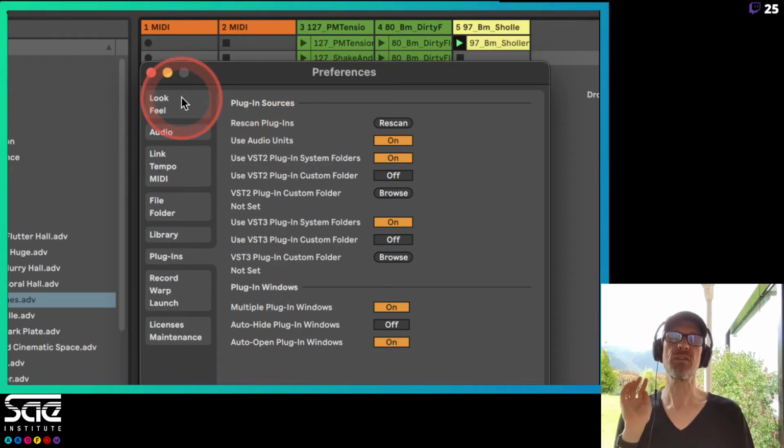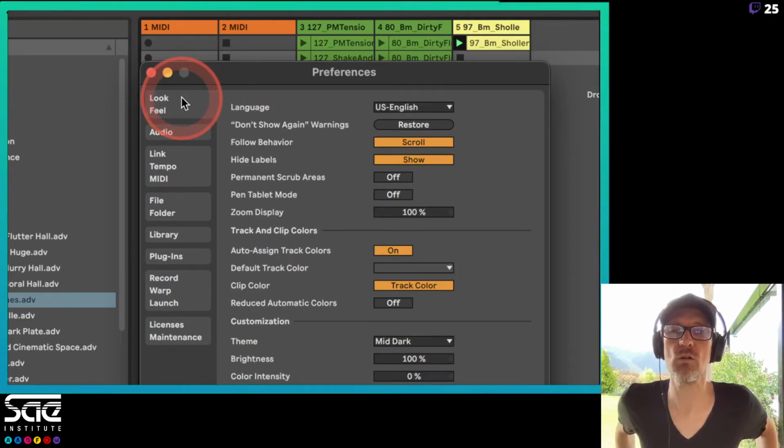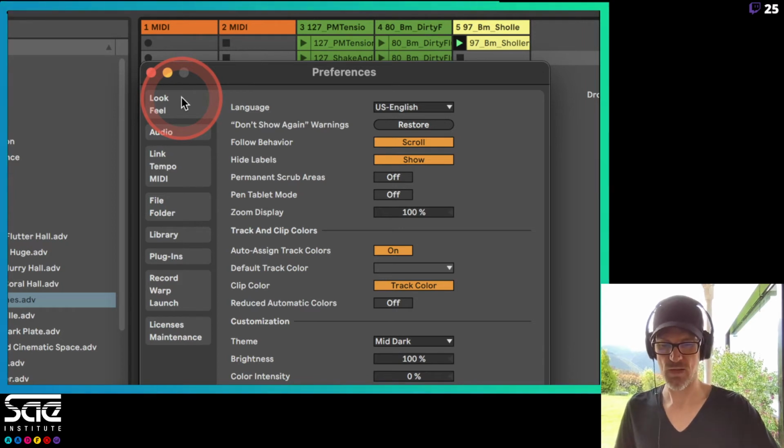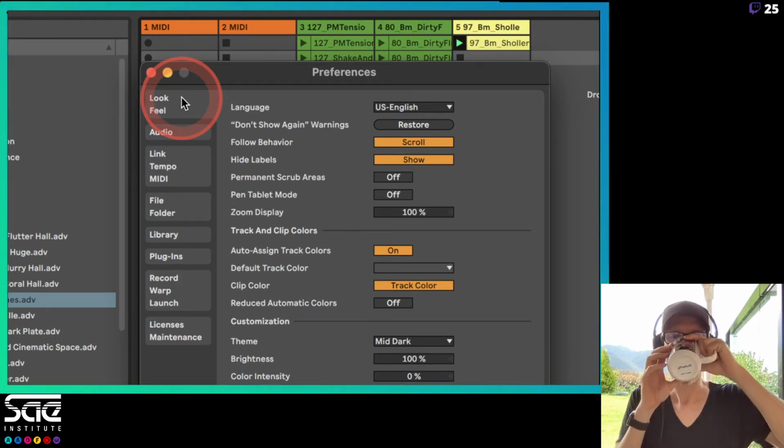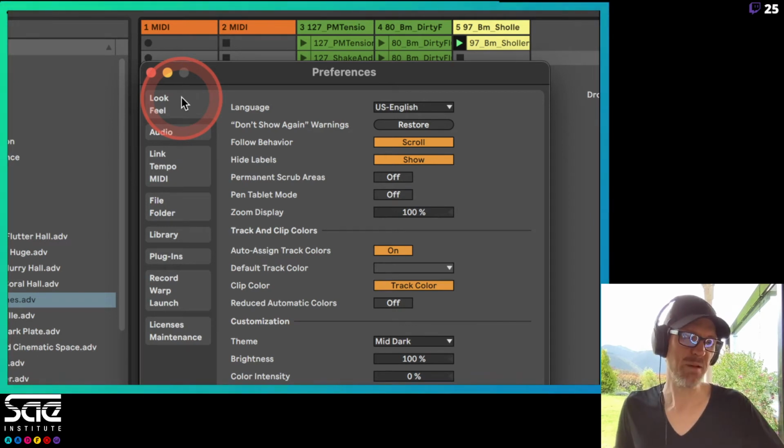Now, some of these are going to be a little bit different from what's in the notes, just because the notes were done with Live 9, I think, and we're in Live 11 now. But it's basically the same.